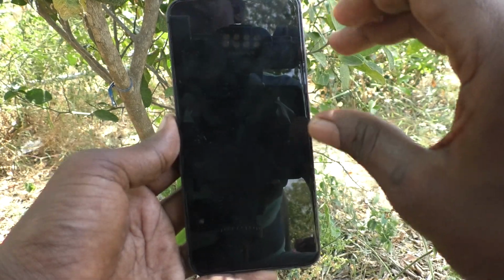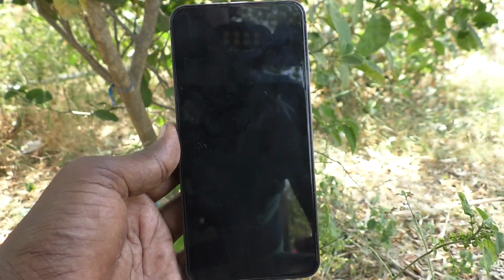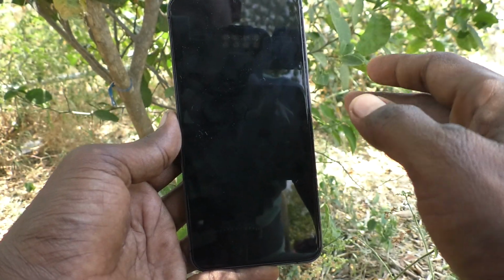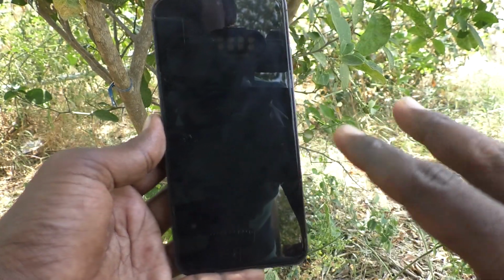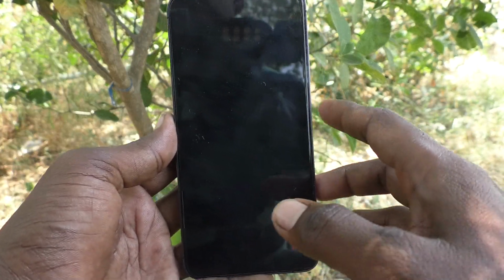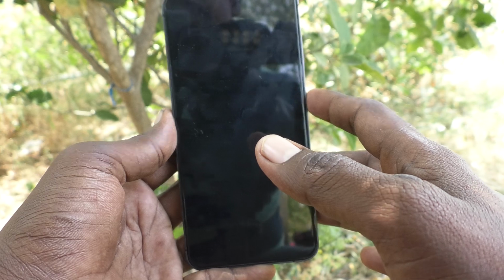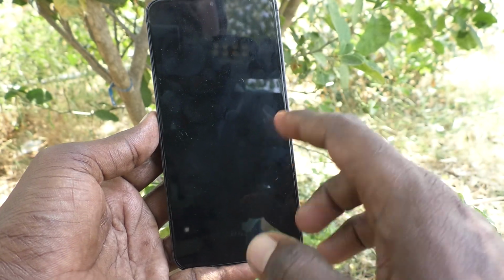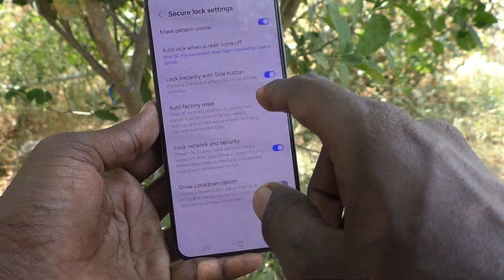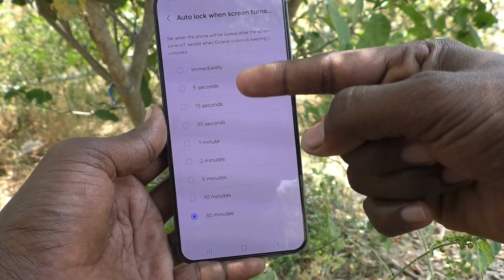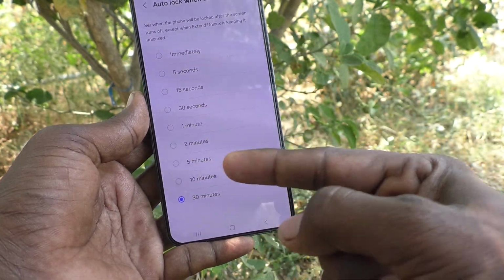From this moment, it will take 30 minutes. After 30 minutes only the screen will be locked. Now the screen is not locked, the screen is in off position only. Screen lock is not yet done because auto lock is now increased to 30 minutes. So in this way you can easily keep auto lock timing from immediately to 30 minutes.